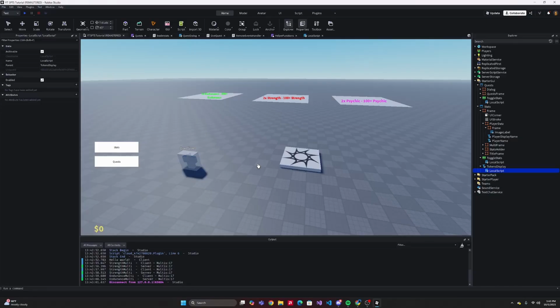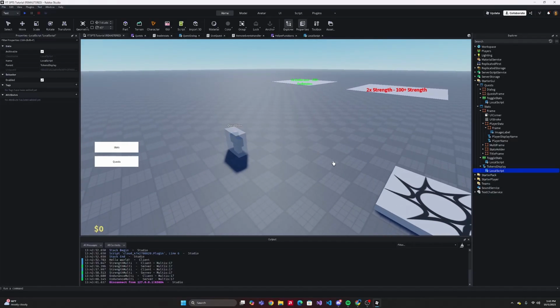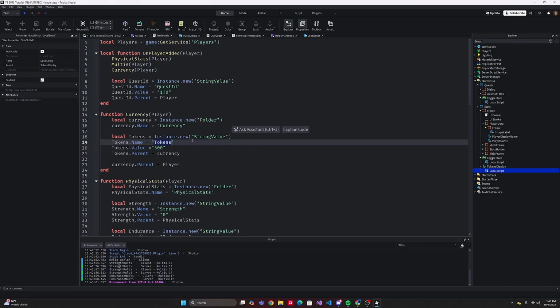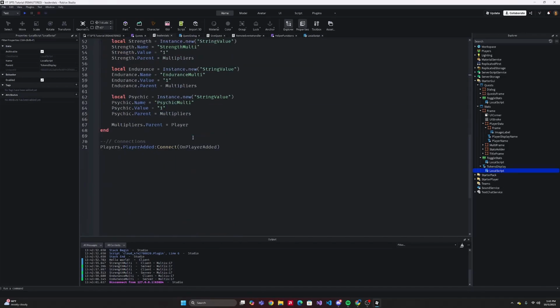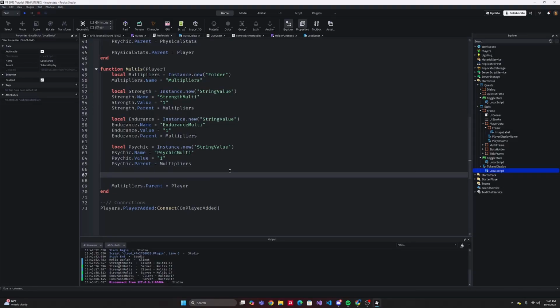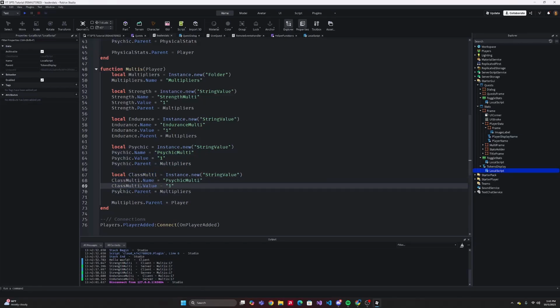I think the next thing we'll do quickly is to make a class system. So what we're going to do is go into our leader stats script, and we'll add a new multiplier, and this will be called class multi, Instance.new string value. Just copy the same stuff. Just change this all to class.